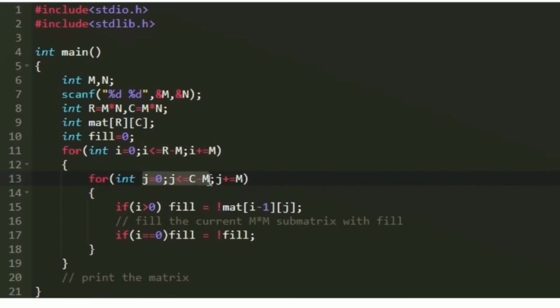Similarly, the j loop starts from 0 and iterates till j less than or equal to c minus m, and the value of j is incremented by m times in every iteration. So in every iteration of this nested loop, the values of i and j are nothing but the starting index of the particular m cross m submatrix. So using that value of i and j, we have to create another nested loop, and we will be iterating through that particular submatrix.